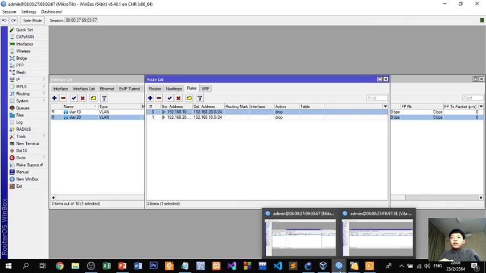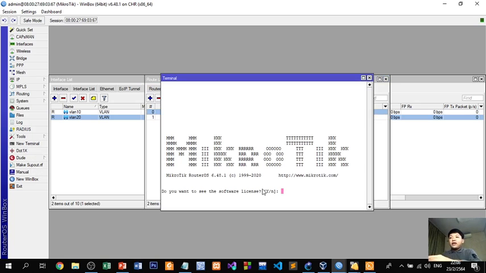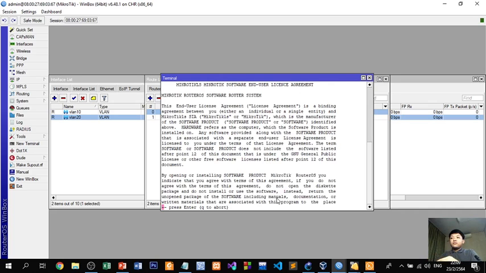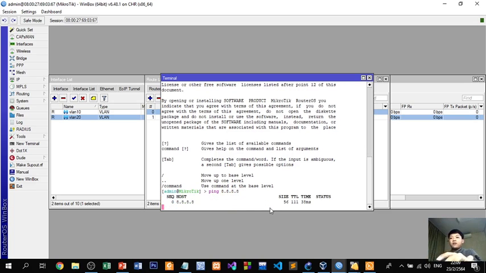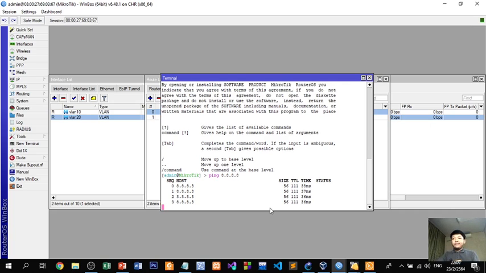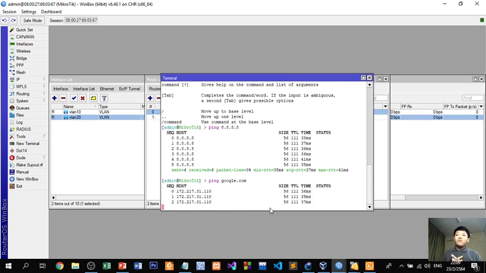I'm going to go to the MikroTik. I'm going to use the terminal and then I will ping 8.8.8.8. Okay, I'm going to ping 8.8.8.8. Yes, it could ping. I'm going to ping google.com. Yes, it could ping too.